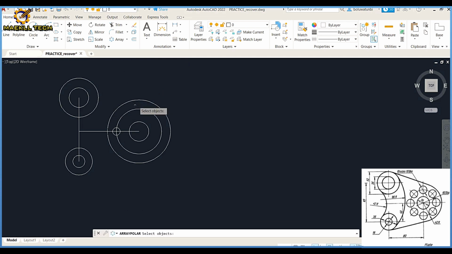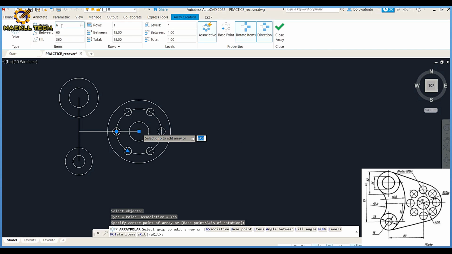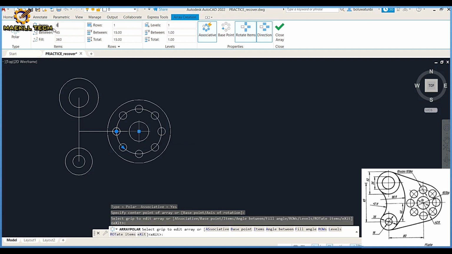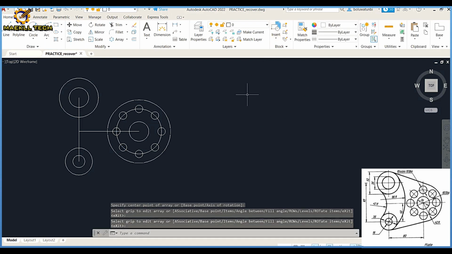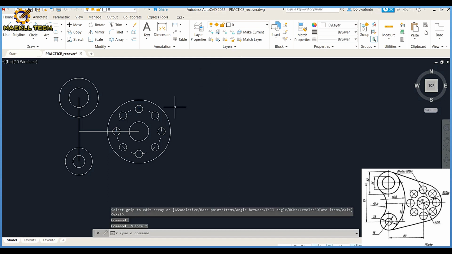So I'm going to use my array. I'm going to use polar array. I'm going to pick this circle. Enter. And what? This midpoint. So item right here at the top, I'm going to change that item to 8. Then what? Tab. After writing it, I click tab and what? Close array. So take note of that. Alright. So I'm going to change this to something like this. Okay. That is that.